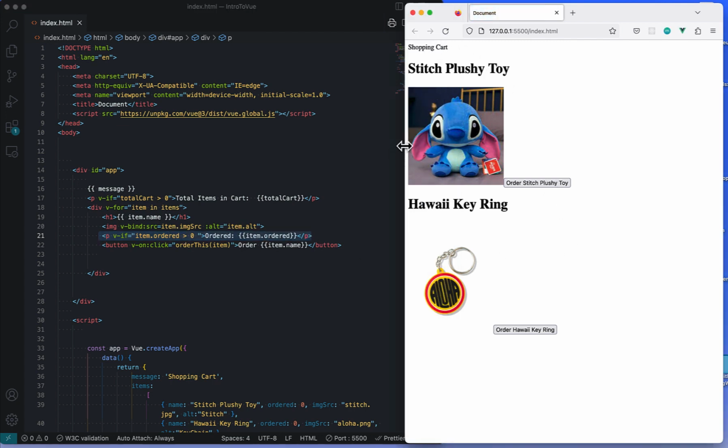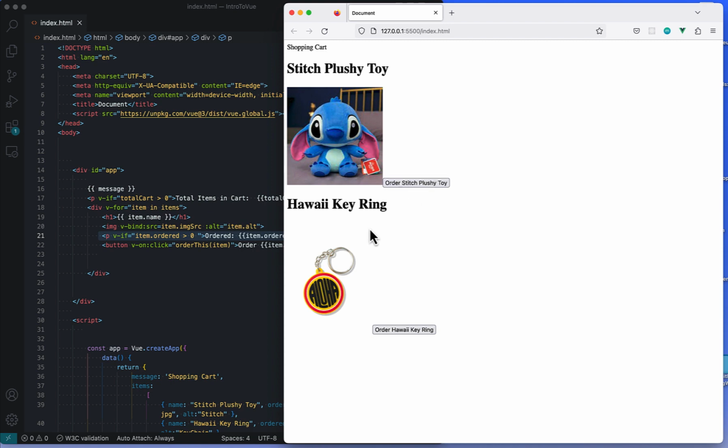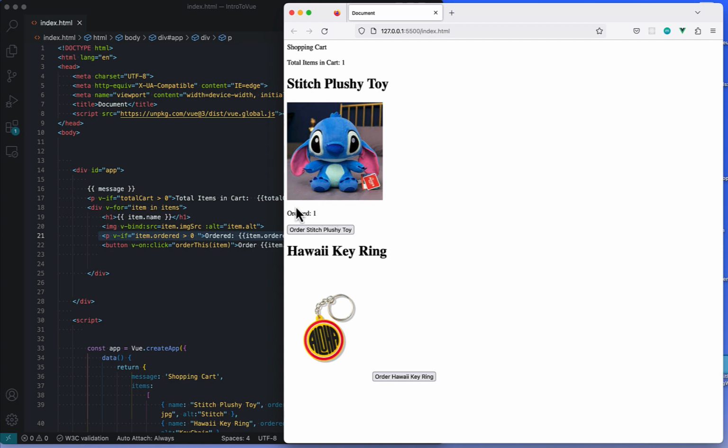And so we should see that taking place now. So I currently don't have any items. I click on this one, and this one's showing and this one's not until I click on that one. So that is my shopping cart, and that is Vue.